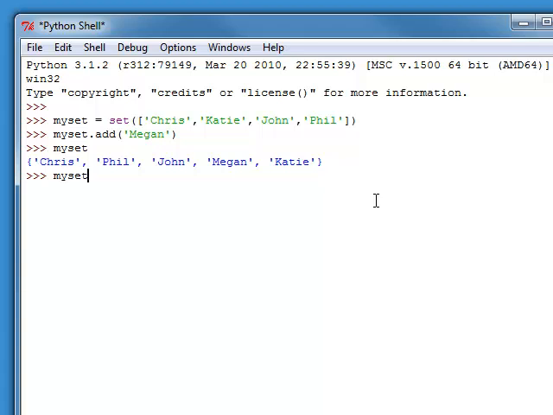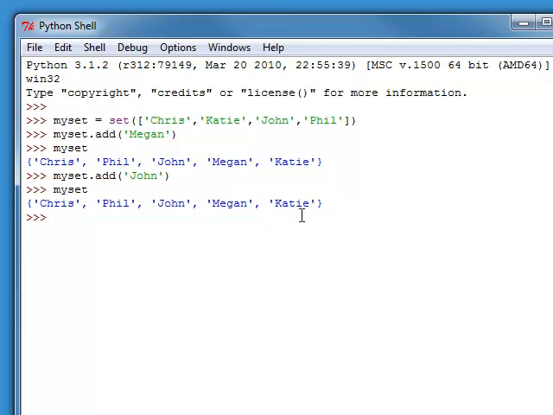Now, the add method will not allow you to add a duplicate item to a set. Just to show you what happens when you try to do that, let's try to add John to the set again. And you can see that it did not raise an exception. There was no error that occurred, but at the same time, John was not added again to the set. So attempting to add an item to a set when that item already exists, it just simply won't happen. There will be no exceptions raised, but the set will not allow you to add that item again.